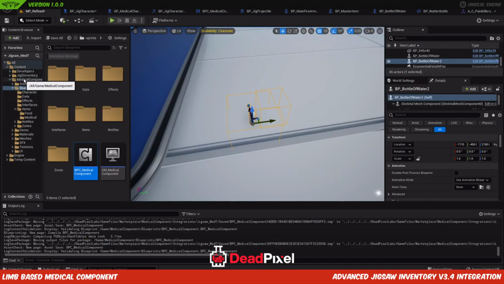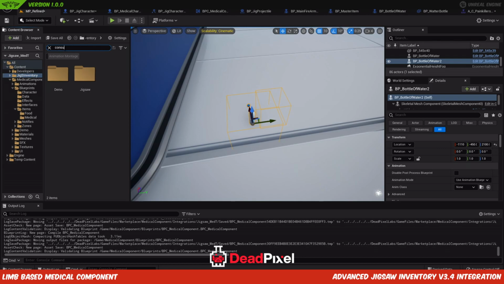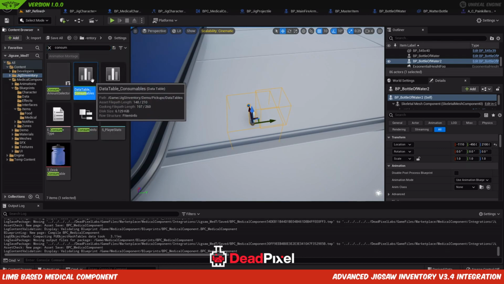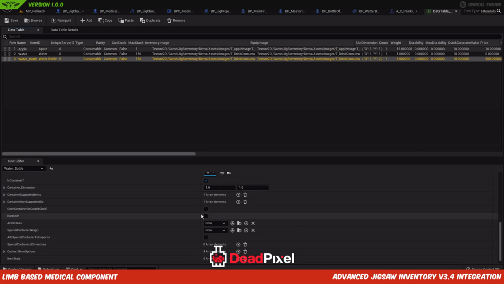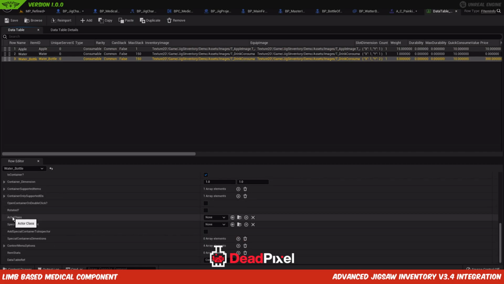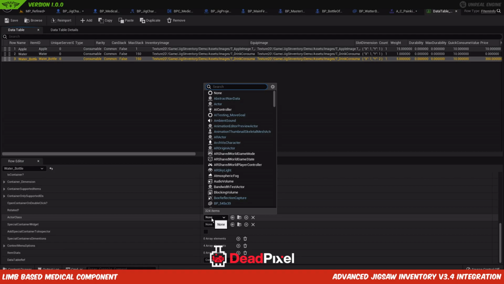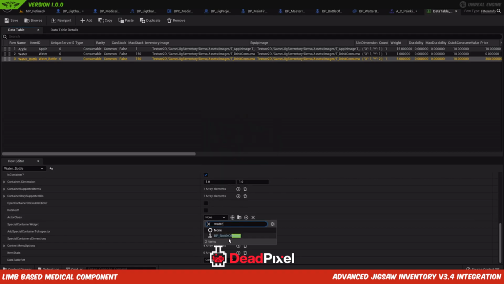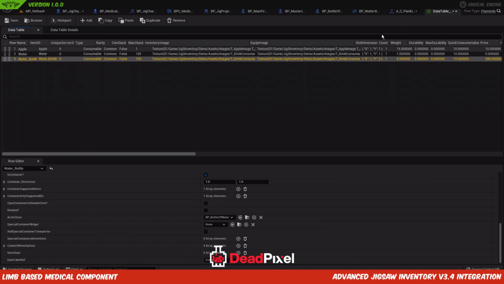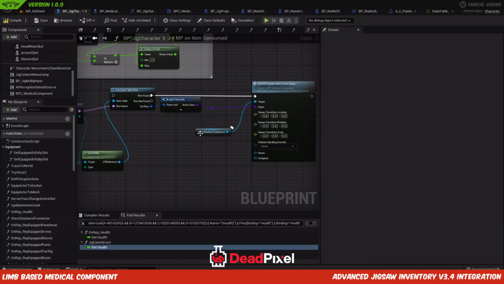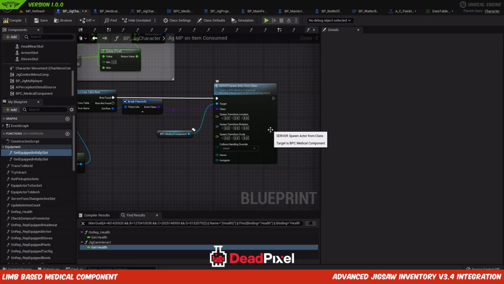We'll actually want to go into Jigsaw, Consumable, open up our data table, and for the water bottle, which is the first one we set up here, we want to get our actor class right here. Let's set that to the bottle of water in our medical component. And we have access to that variable through here to spawn the actor.